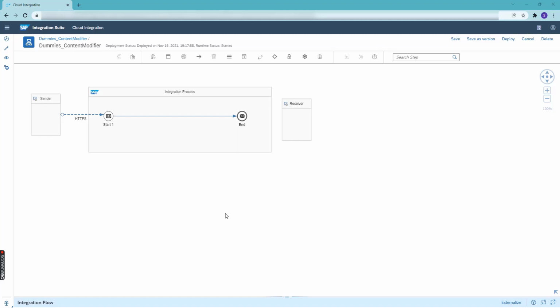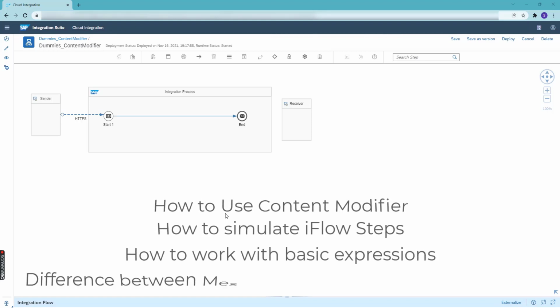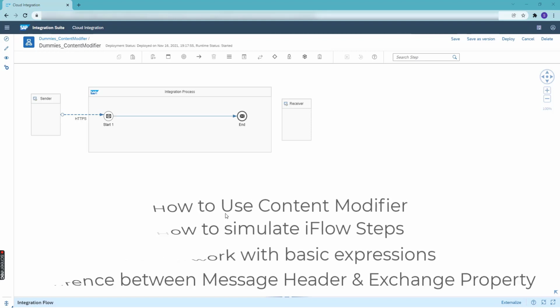Hello everyone, in this video I'll show you how to use the content modifier, how to simulate iFlow steps, how to work with some basic expressions and help you understand the difference between message header and exchange properties.